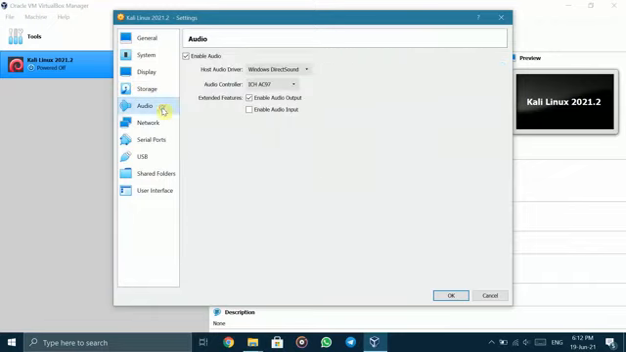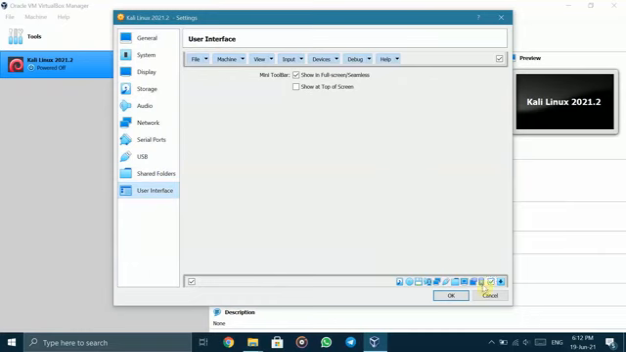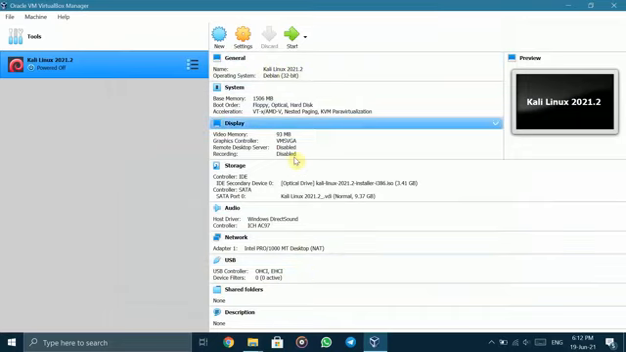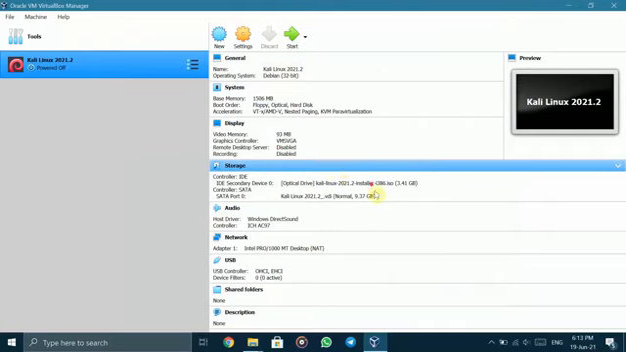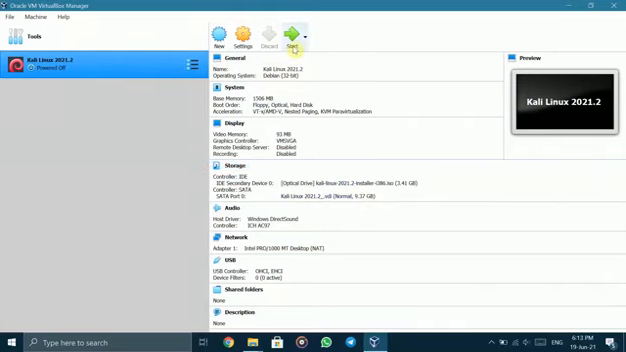and moving on to the next, we need to check all these interfaces and then press OK. Now we are almost ready to start the Kali Linux operating system. So let's get into the next step. Let's start this step.